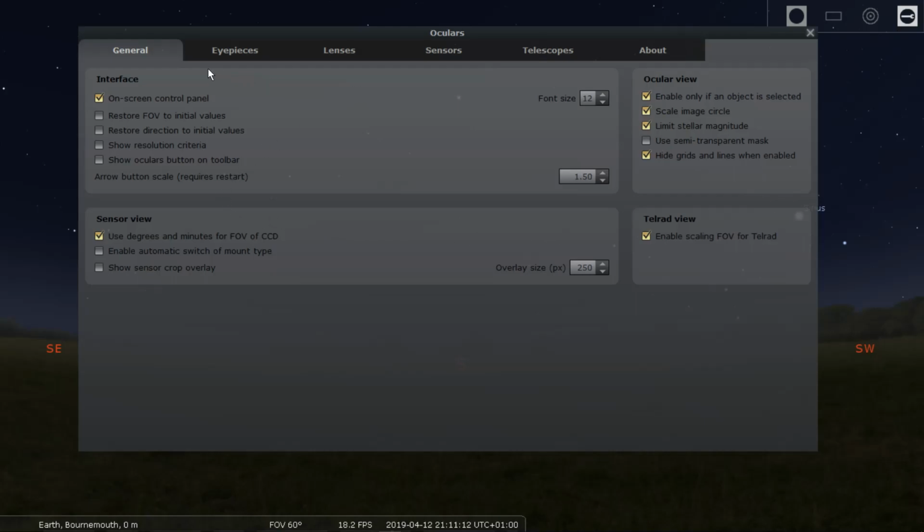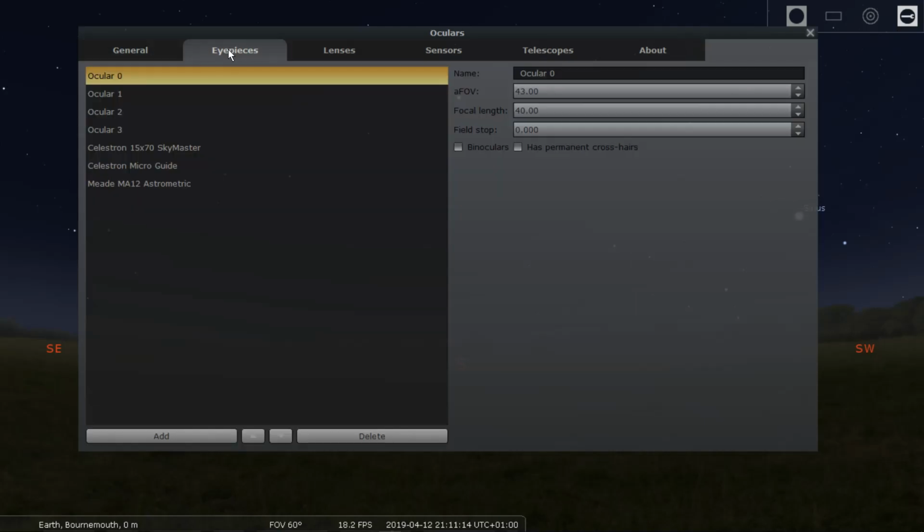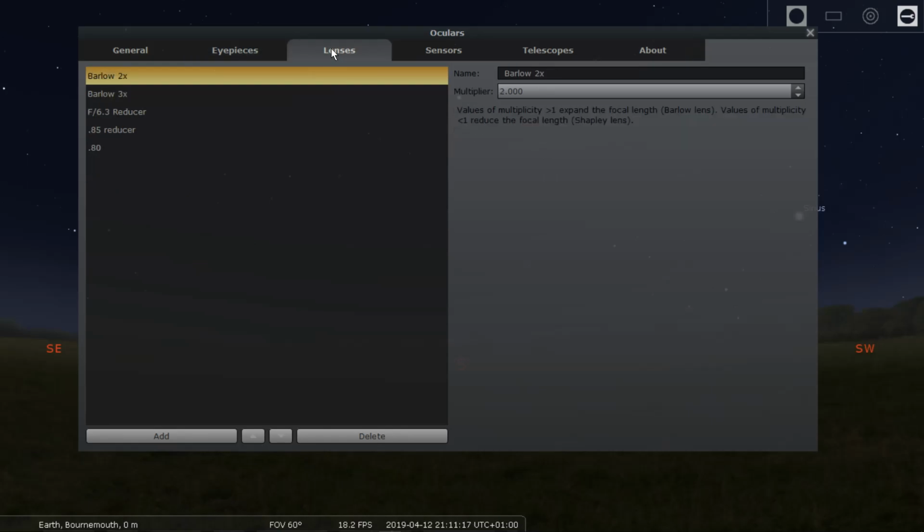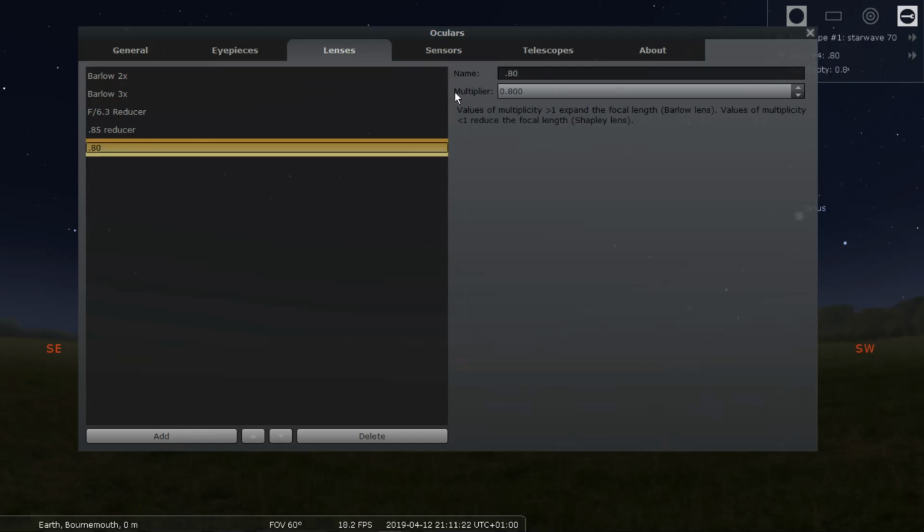Next thing, go up to the right, click the tools. First thing you want, if you do the eye, you don't need an eyepiece, you need a lens. There'll be some already there. I've added one already, so all you've got to do is give it a name. I'll just call it Gary's flattener reducer, and the multiplier, as you said to me, it's 0.8. So in here, just type 0.8. Make sure it's a number.